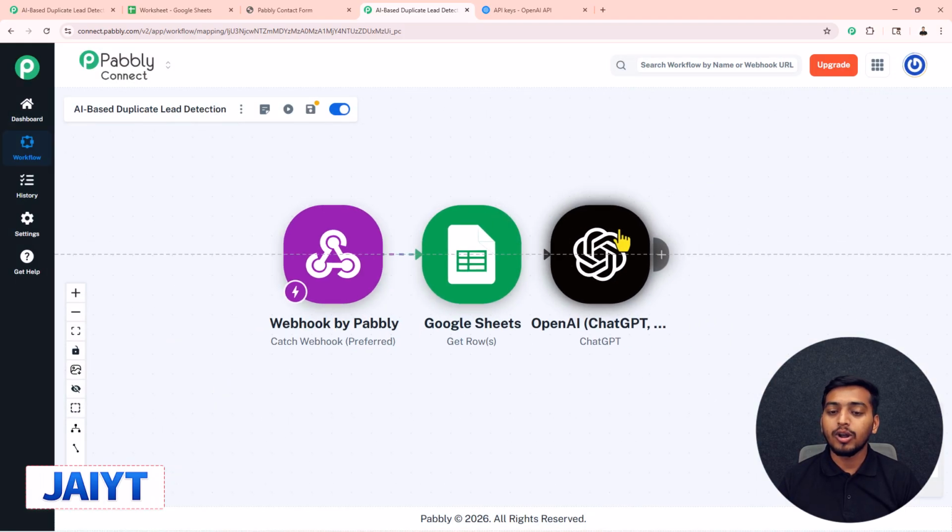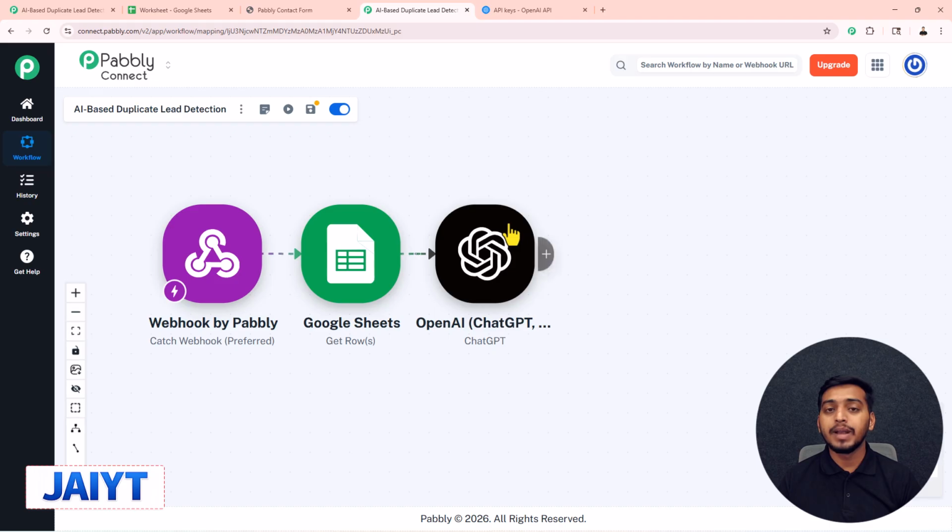Now we have to work on our next step, where we will add this new data as a new row inside our Google Sheet. But for that, in here I will use a router, because from here I want my workflow to work in two different conditions. If the status of the details is new, then it will automatically get added as a new row inside my Google Sheet. But if the status of the lead is duplicate, then automatically the old row will get updated. So for that we will use a router.